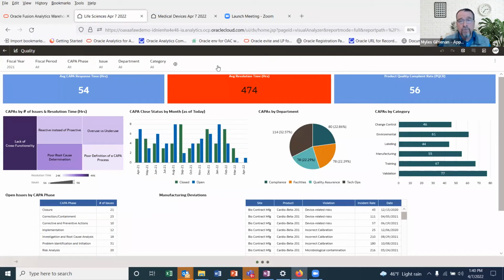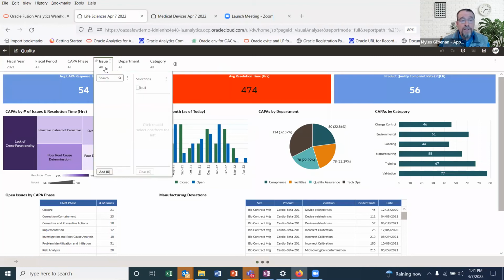Your regulators will look at all of your CAPAs. They'll look at how long it takes you. And a CAPA could be an issue with your machinery, with your lab, with your environment. It's too hot, it's too cold, with your processes, with your documentation. It could be literally anything. So very, very important to track. And CAPAs will have issues.